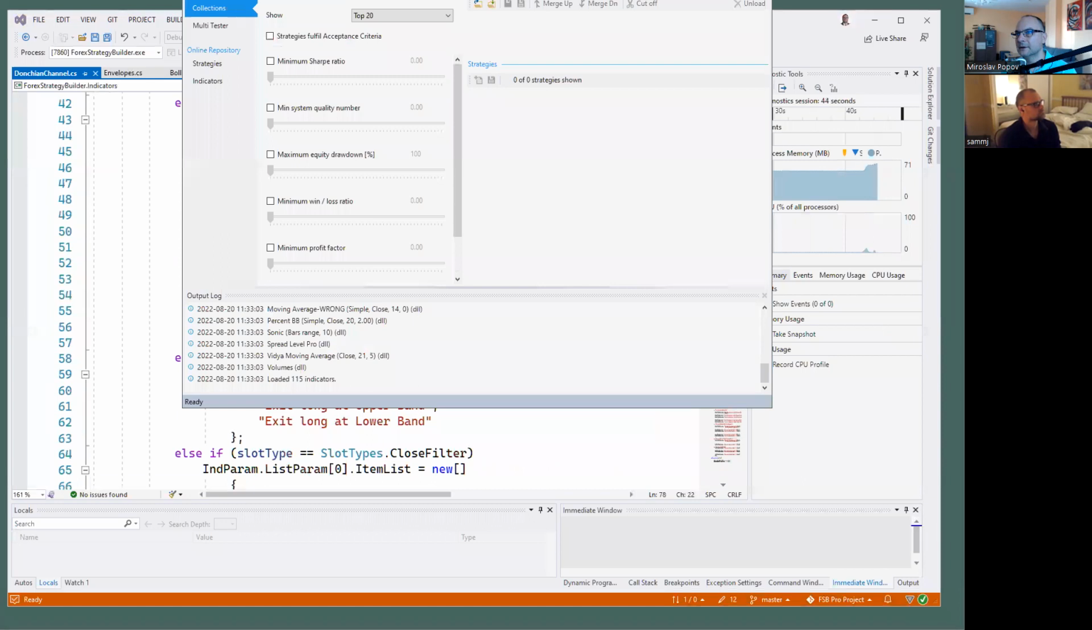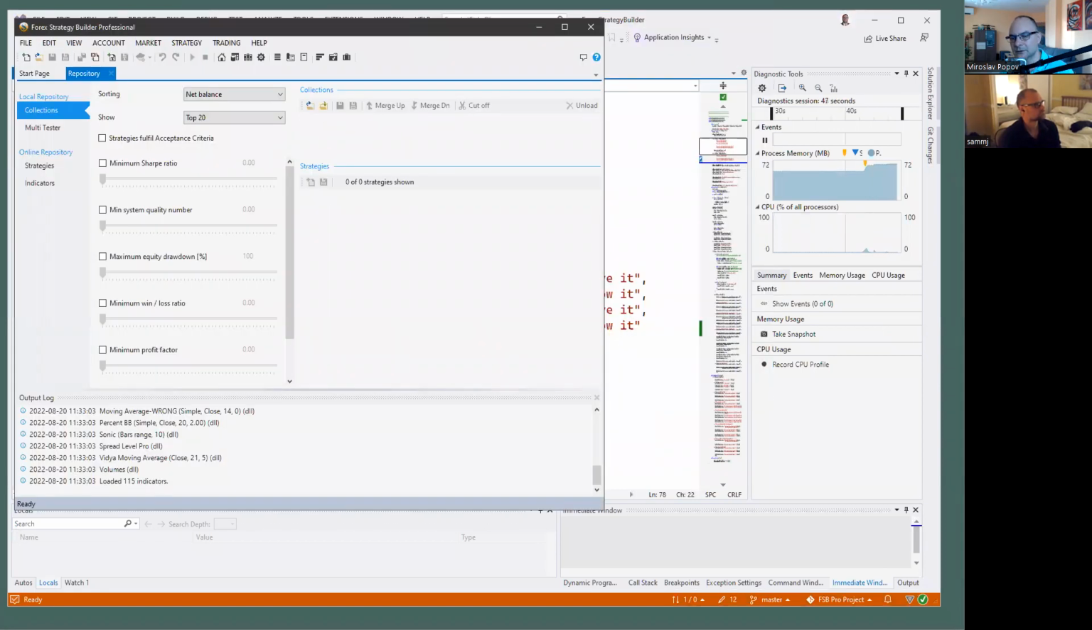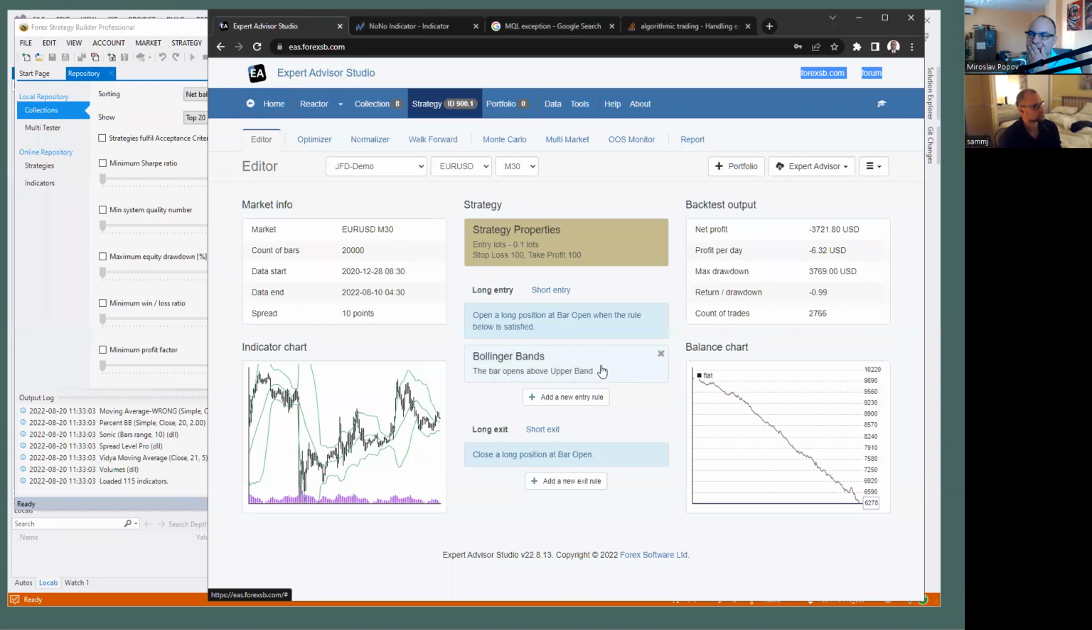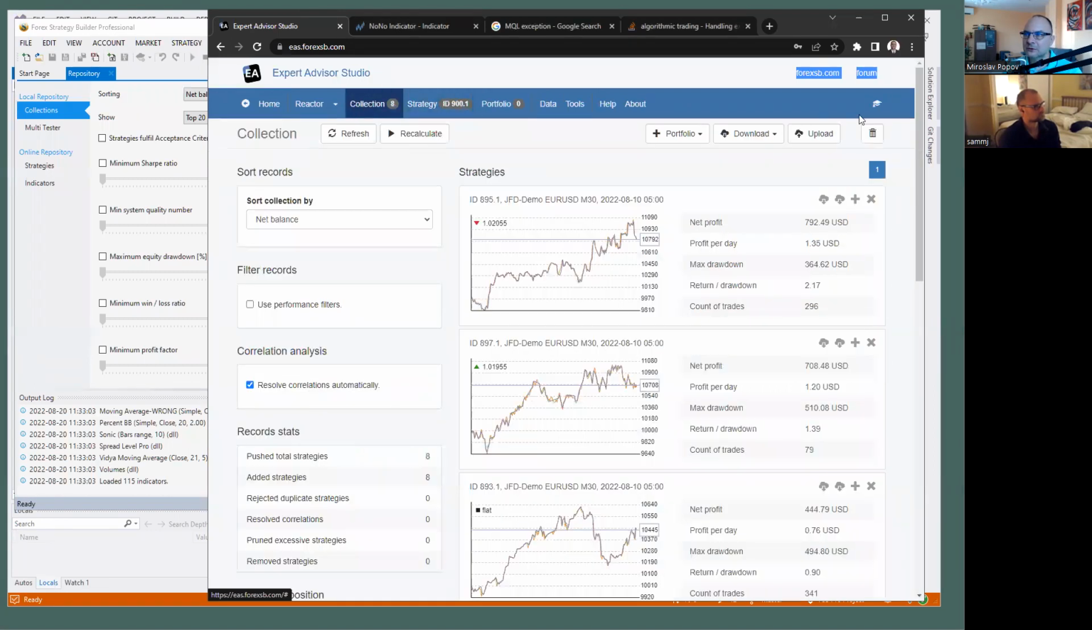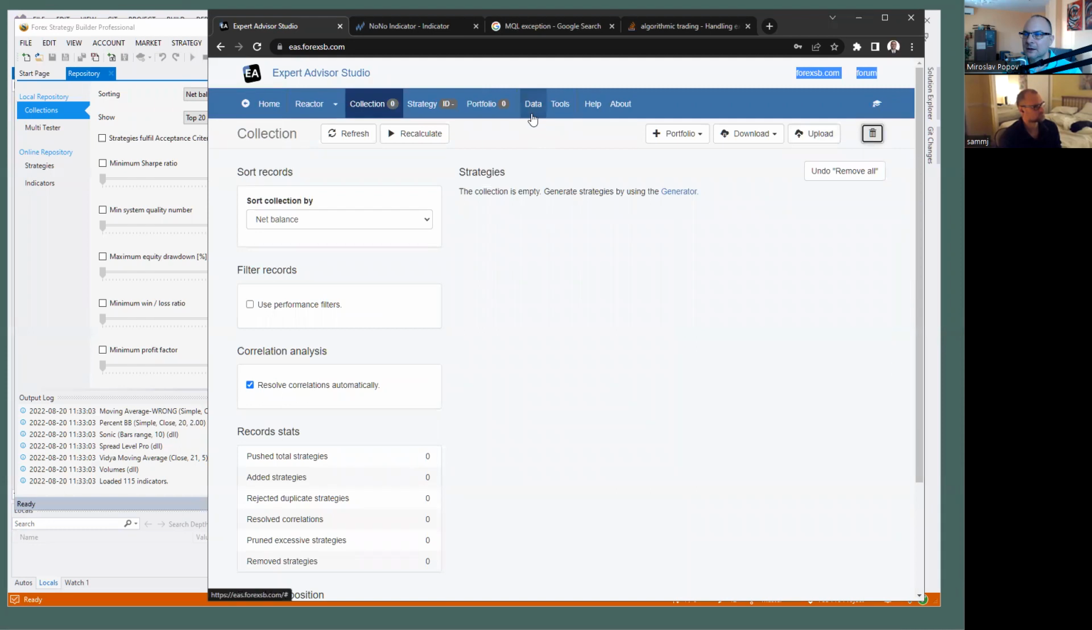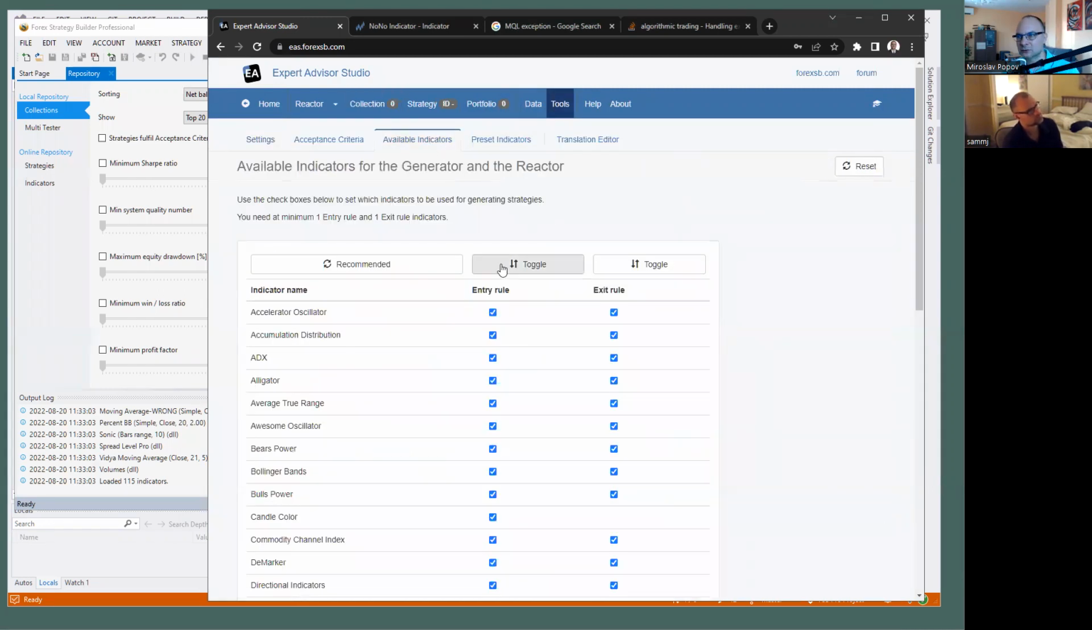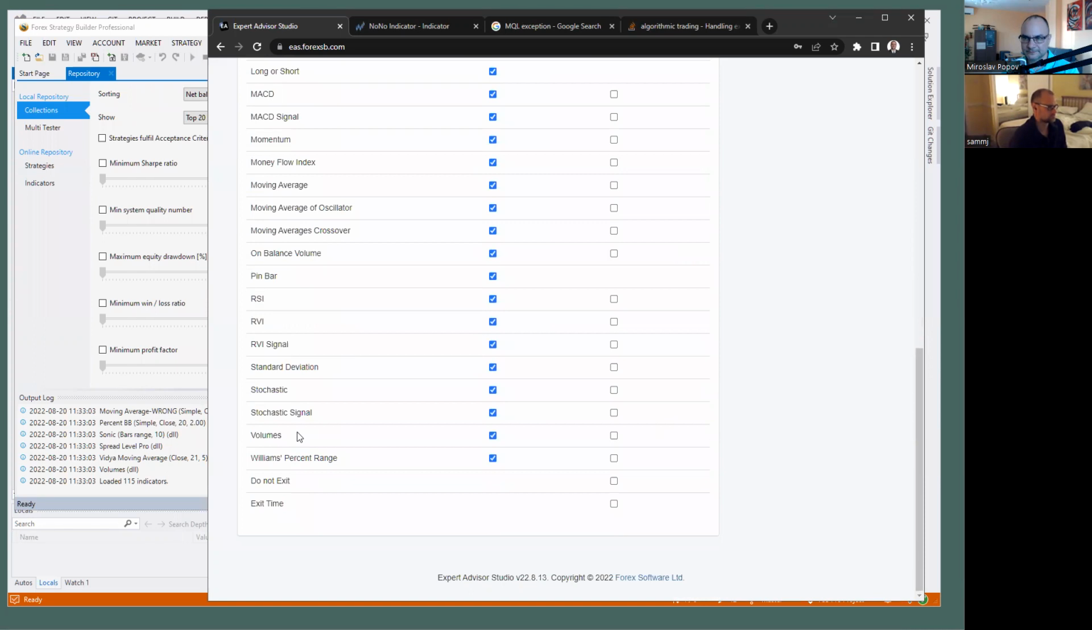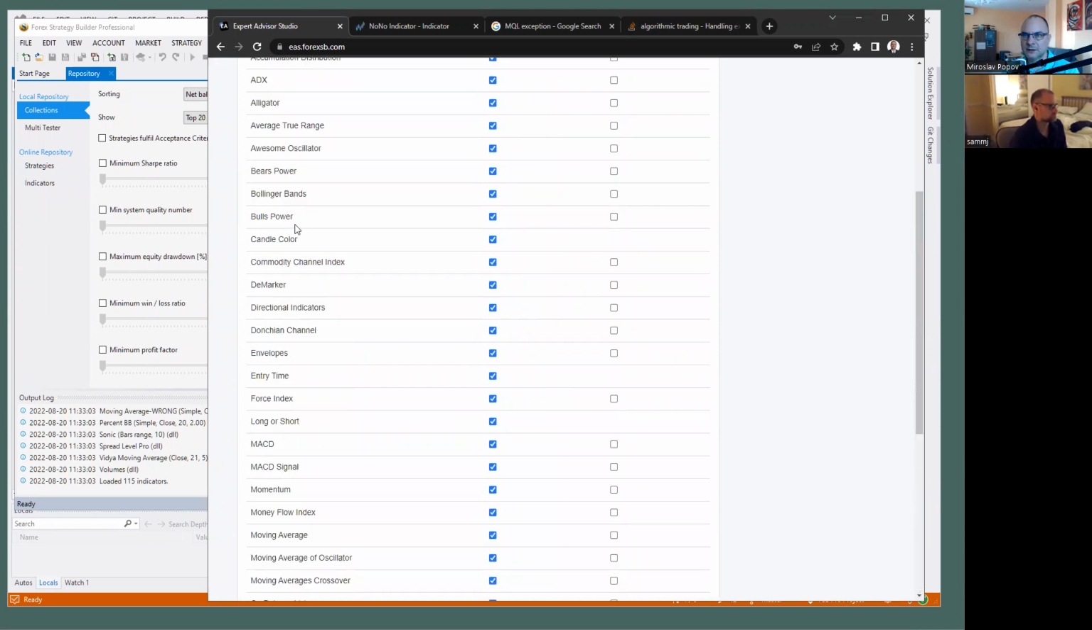Let's open EA Studio. What I would do, the problem was with the closing filters. The entry filter was okay. We modified only the closing. So I'll go to indicators in EA Studio. We will disable all closing indicators except Bollinger Bands here, Envelopes here, and Donchian.